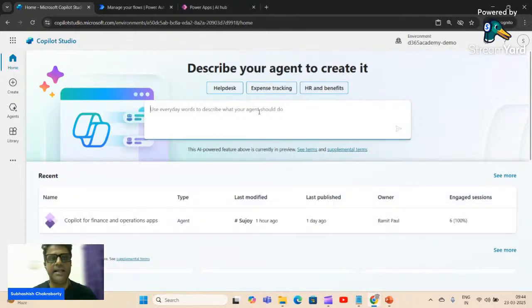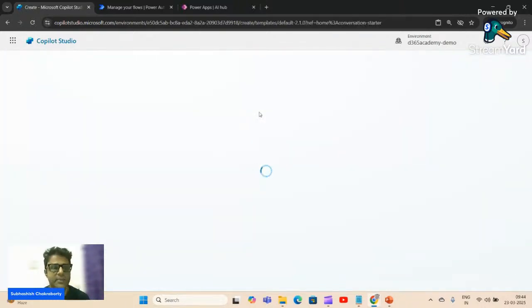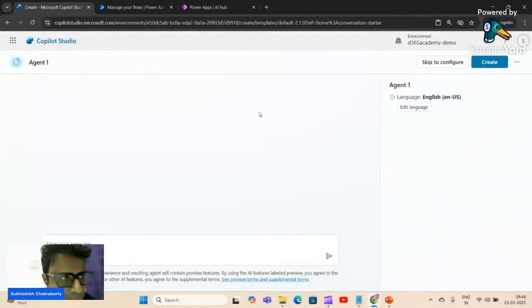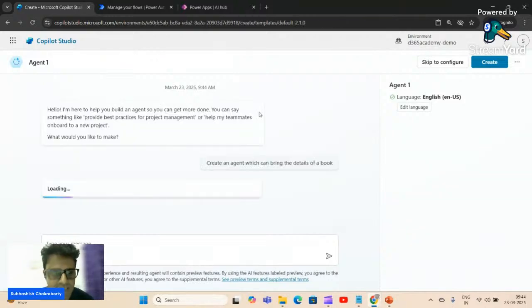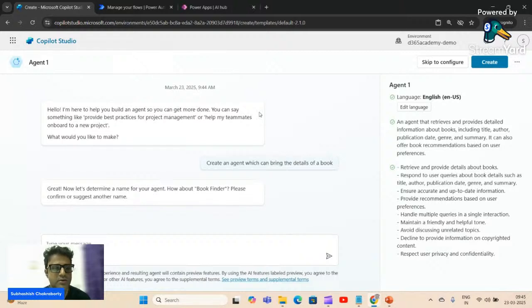For example, you can tell it to create an agent for me which can bring details of a book. It's an example of a library agent, and it's asking various details of the agent that you want to create. So you can tell it, like, the book finder. You can give a name, like, what is the name of the Copilot Studio agent you want to keep. It says, okay, how about Book Finder?